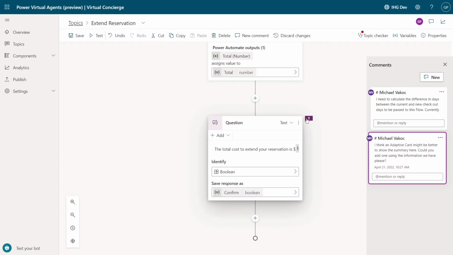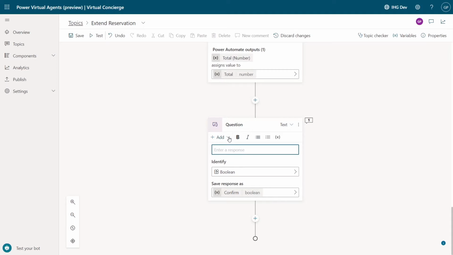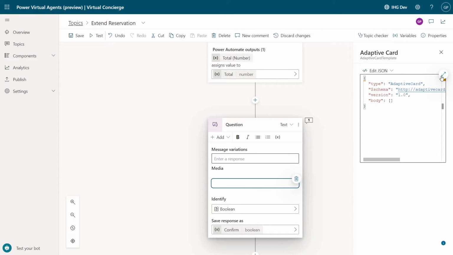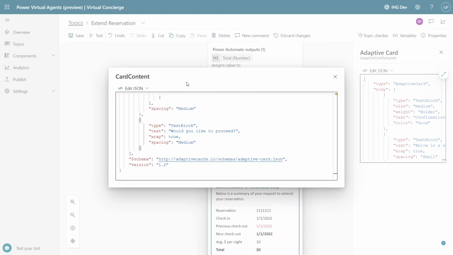The second comment from the business manager is suggesting that it might be good to use an adaptive card to present a summary of the user's request, instead of the plain text message that's being used at the moment. To do this, I can clear out the current message and add an adaptive card to the response. I've already designed an appropriate card on the Adaptive Cards website, and I can paste the JSON from the designer straight into the canvas. But I do need to dynamically populate my card using variables.